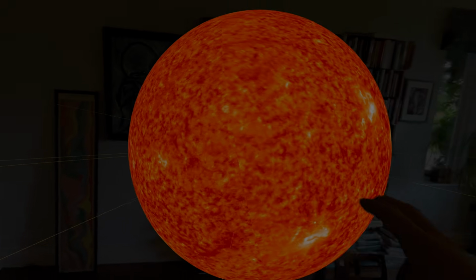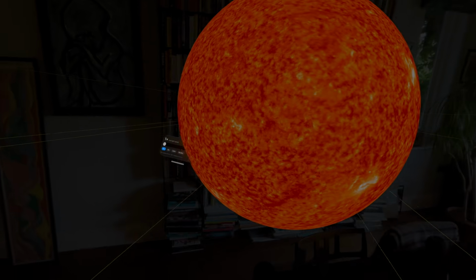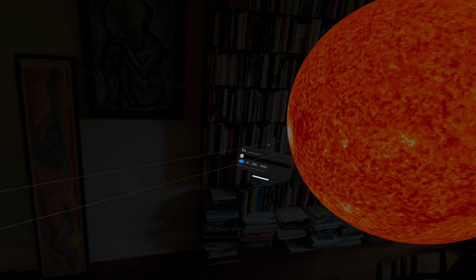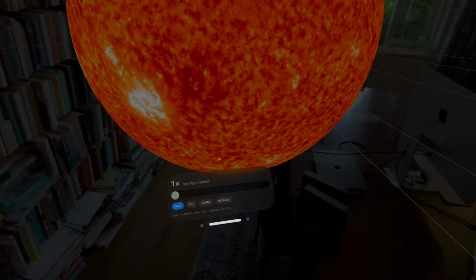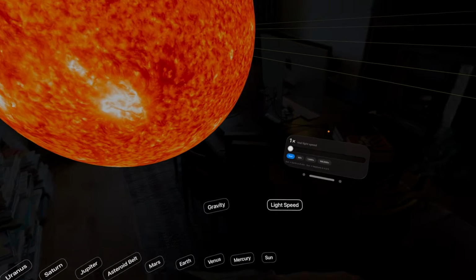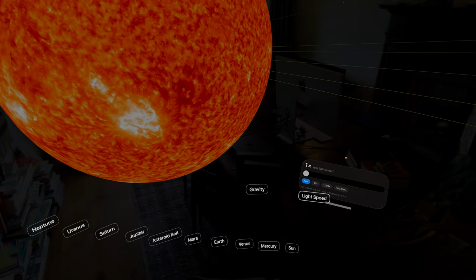Now this is now over the panel, so I'm going to move this way. We can change the speed of this. So now let's go to Mercury maybe. There's Mercury. We can make this significantly faster. Boom. That was a lot faster.